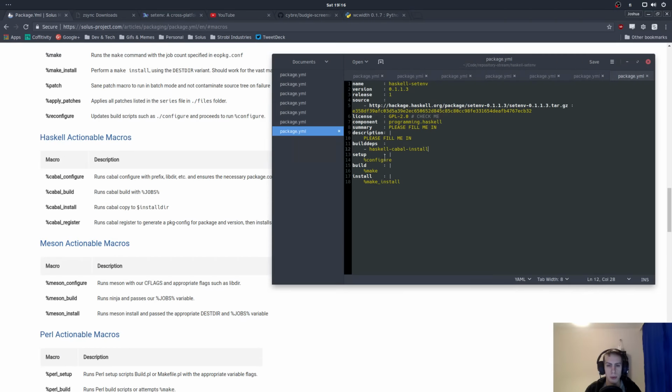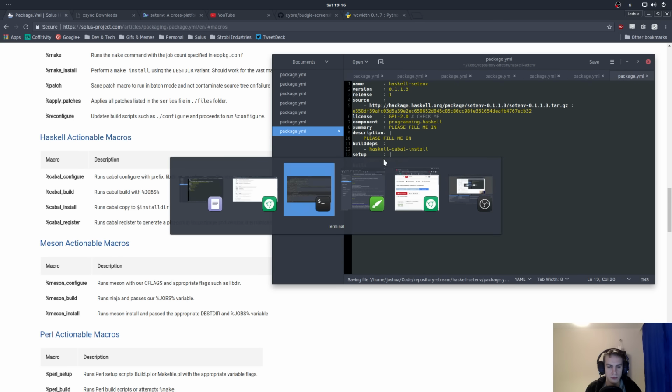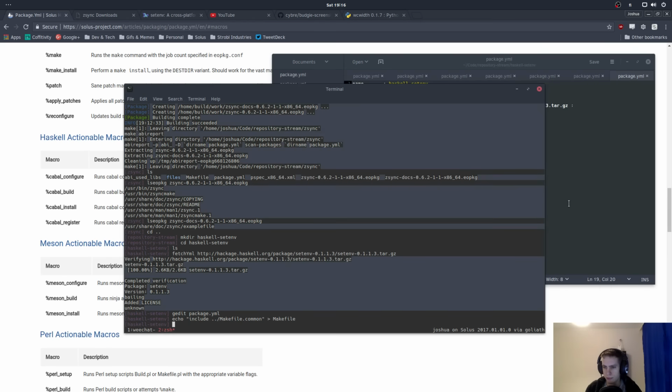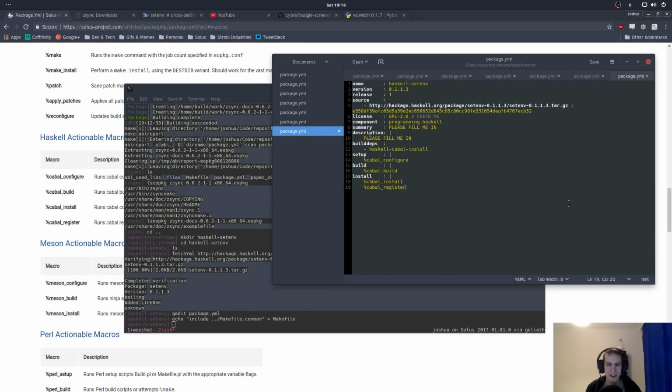So how this would be set up is in setup we do Cabal configure. In build we do Cabal build. And in install we do Cabal install and Cabal register. Let's go ahead and make sure that's saved and then build it.